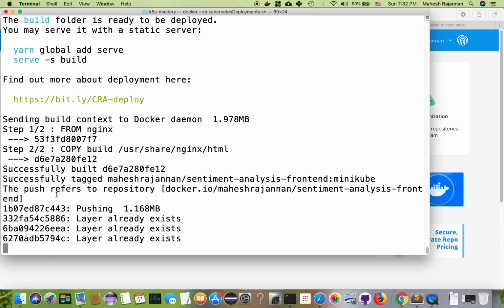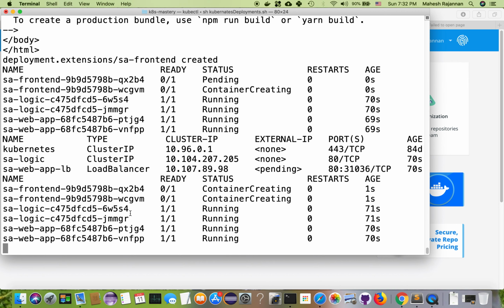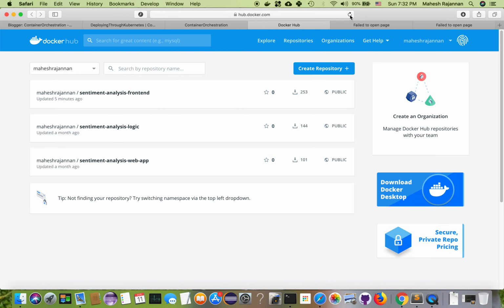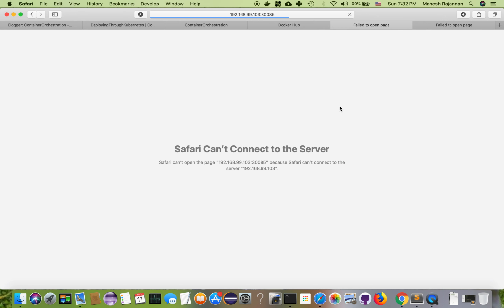Okay, so these ones you already know. These layers already exist, so that's why it says layer already exists. So just our app container will get pushed. Okay, so when this happens, it will take a minute and then you refresh it. Make sure it's pushed, right? See how it changed to updated a few seconds ago. This is check number one. Then come here and refresh it.